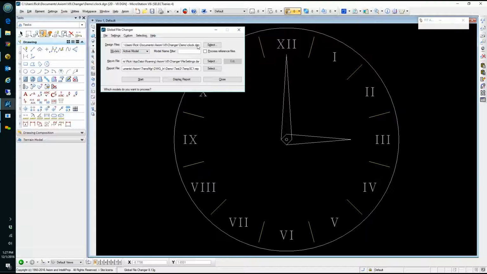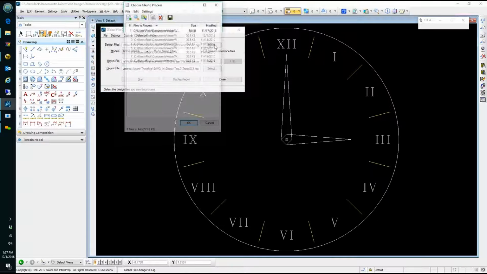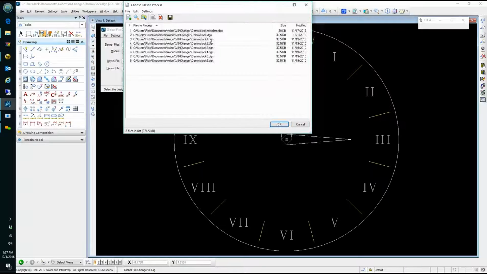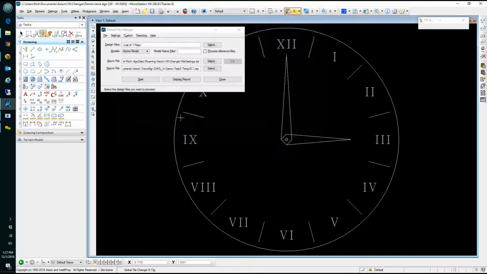Okay. You can use wildcards on the command line here. So let's say I put an asterisk or a question mark there, so I can say all the files that start with clock. I can just leave it like that. Or if I want to see which files that matches, I can click the select button, and you'll notice that all the files that match my wildcard are showing up. Let's say, okay, I don't want the template one, so I'll get rid of that. And I want to process those 6, okay?